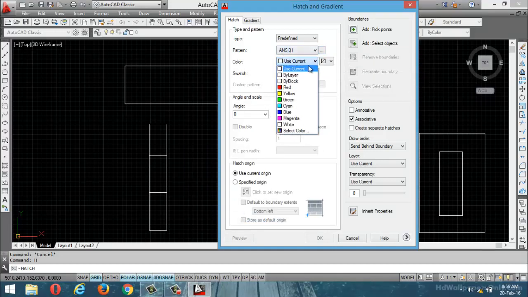The color of hatching, the hatch line colors. Now I am going to set the default color. White is the default color. Again, you can change the color; just select the type of color here. Now, use current. Then again, you can specify the angle of hatching and the scale of the hatching. Now, I am going to change the scale to 100. After completion of your input values, you can select the hatching boundaries.